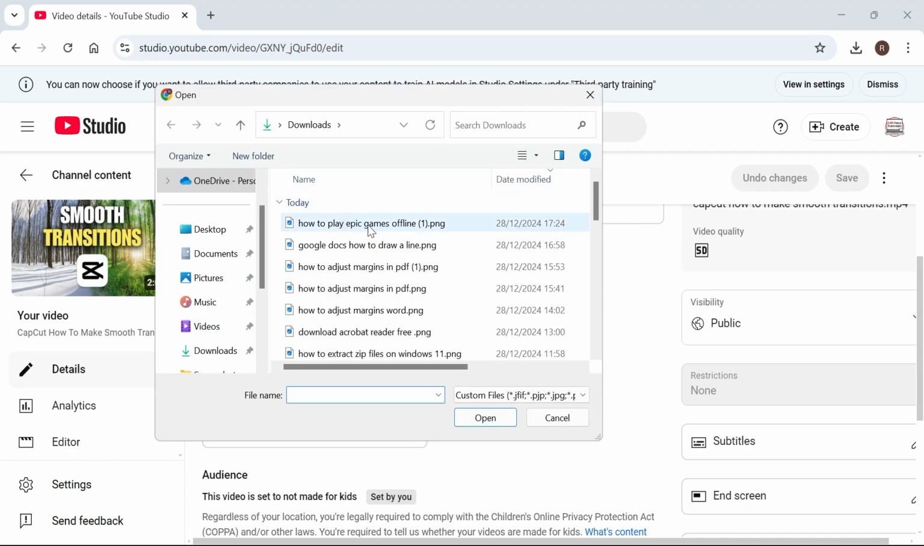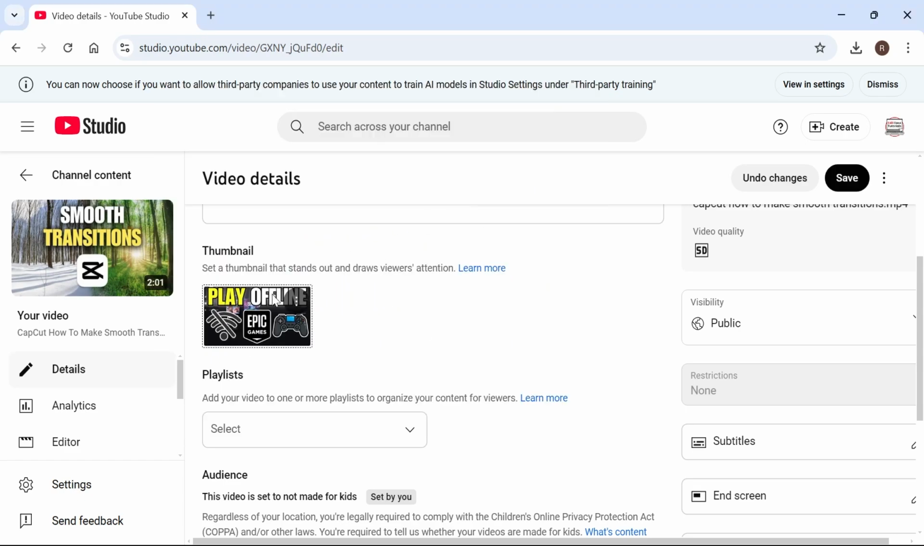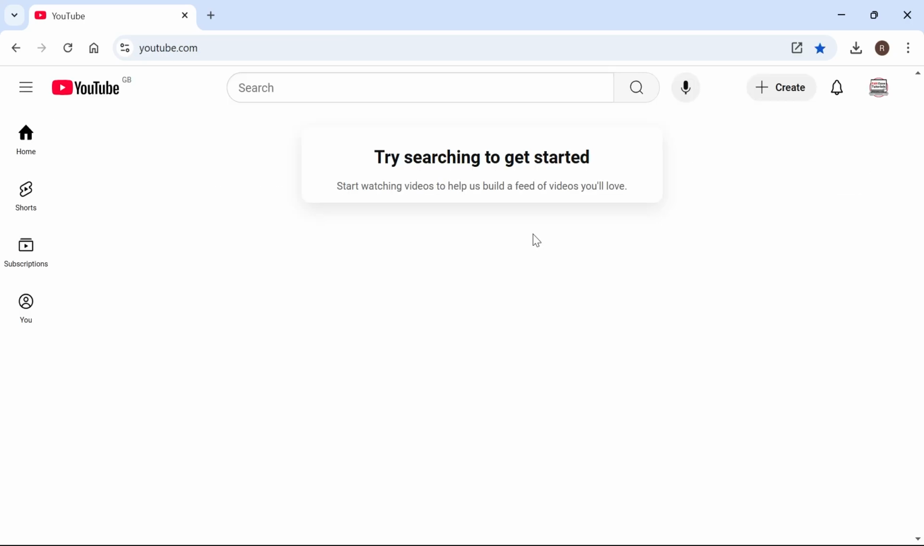And now from here, you can select the new thumbnail that you want to upload to your video. And once you've uploaded the new thumbnail, you can simply click on change in the top right hand side. And then that may take a few minutes to update in your YouTube dashboard.